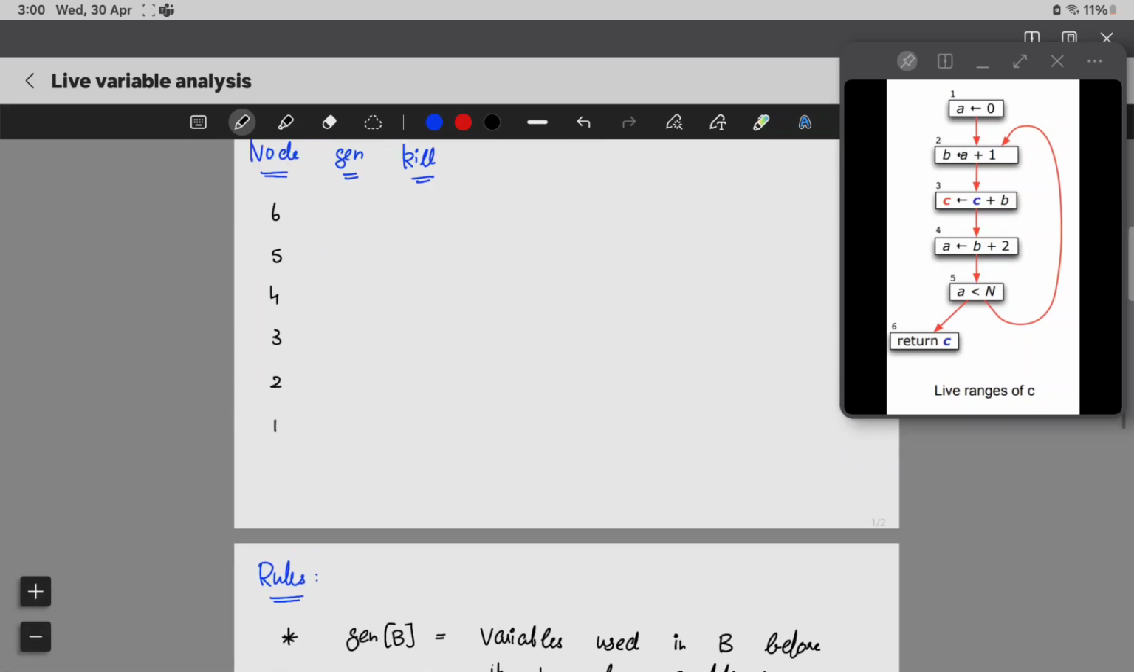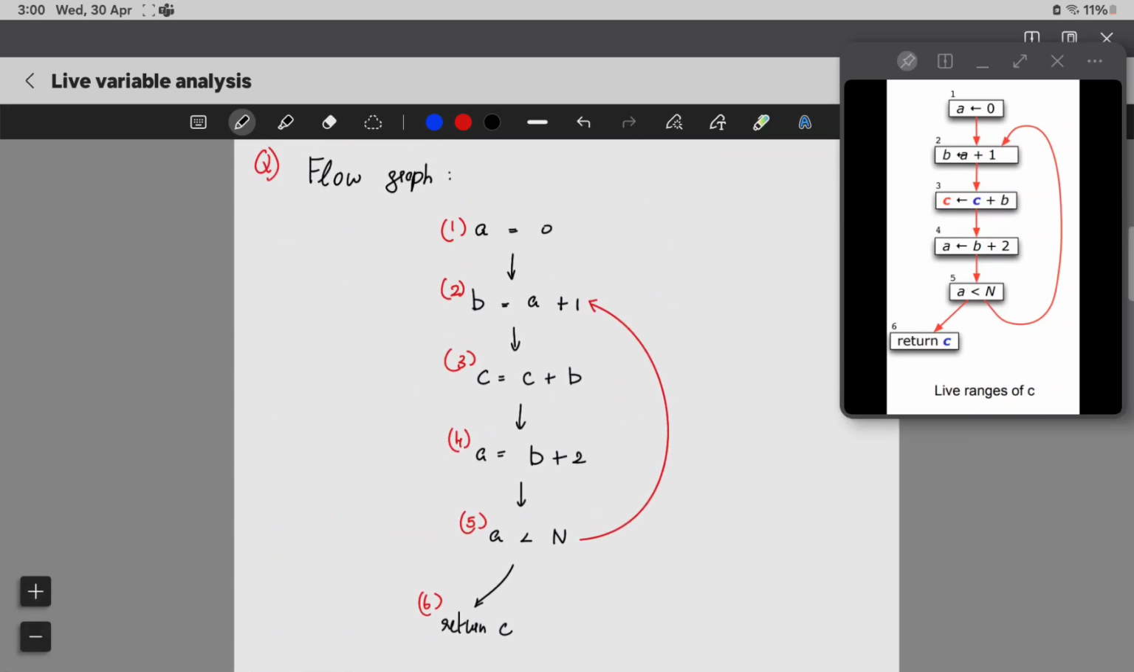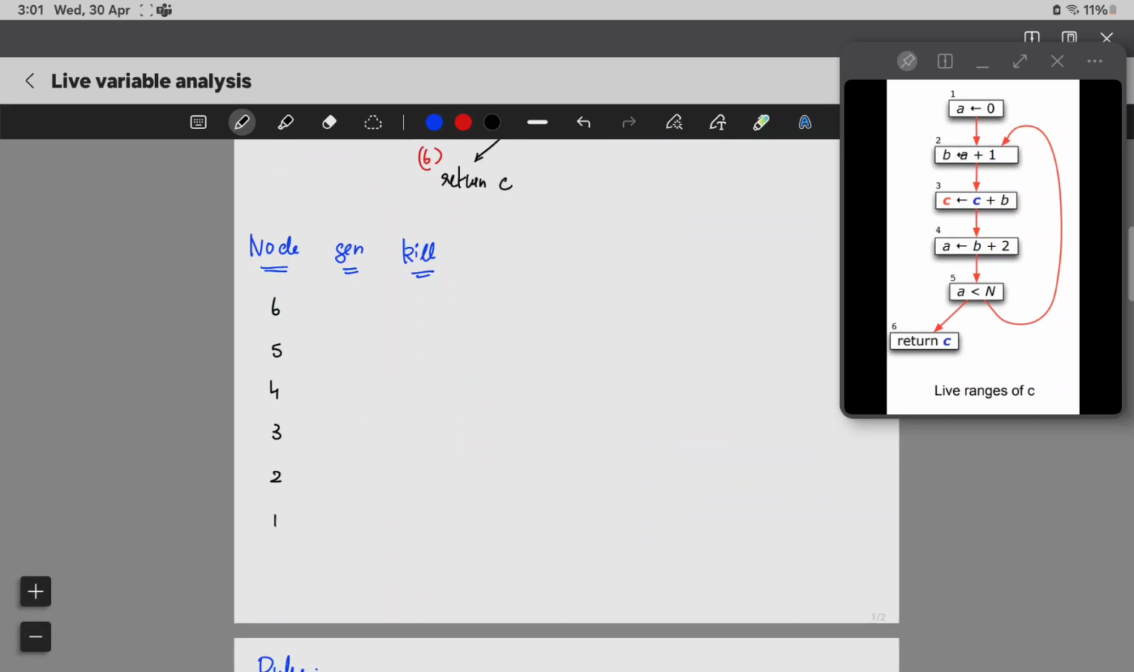Okay. So the problem given here is, you'll be given a flow graph and each of these numbered statements represent a block. Okay. And there's a loop from block 5 to block 2. Moving on, we will calculate the gen and kill sets. It is always recommended to go from back to the front, the last node to the front node, so that will help us in the calculation.